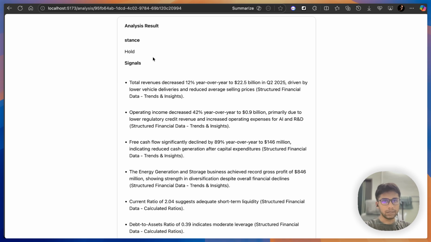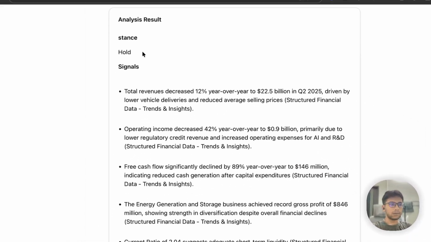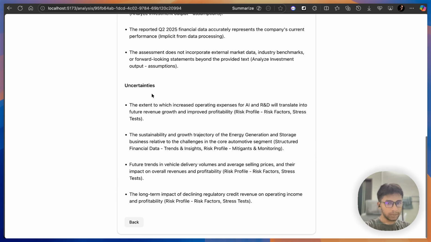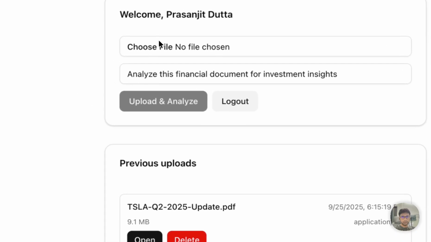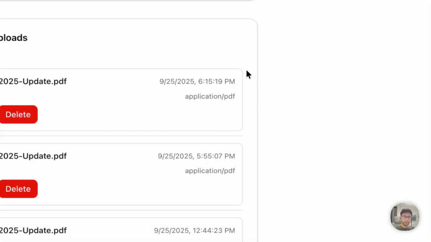I used the financial document of Tesla, and a hold stance was generated for it. It can be either buy, hold, or sell. And we have the signals, assumptions, and the uncertainties. So let's upload a new document and generate the report for that.